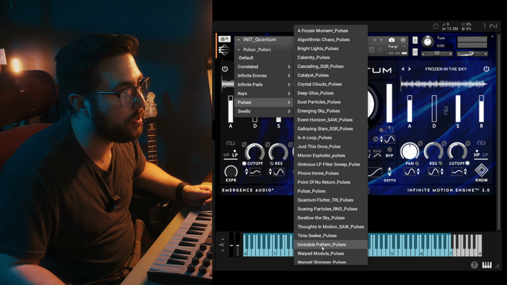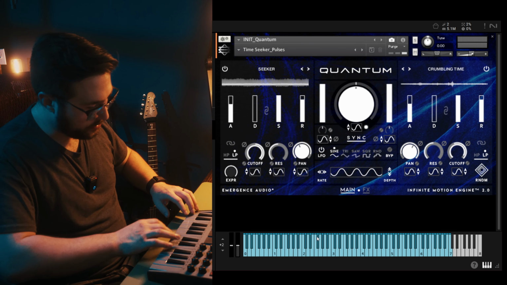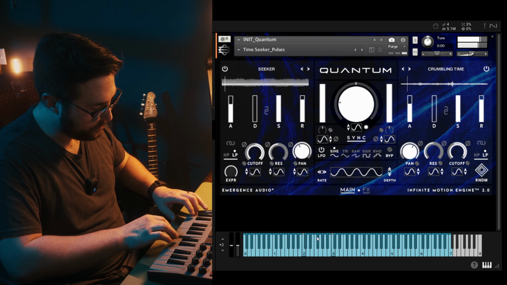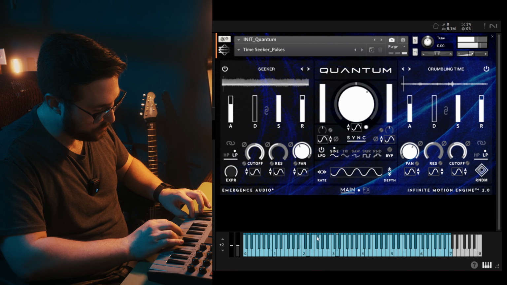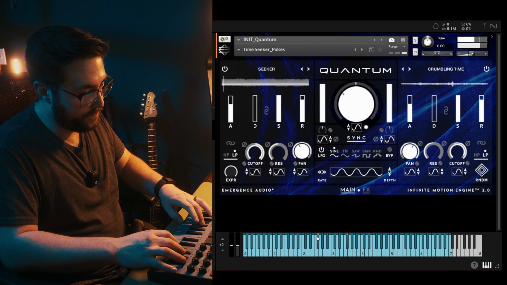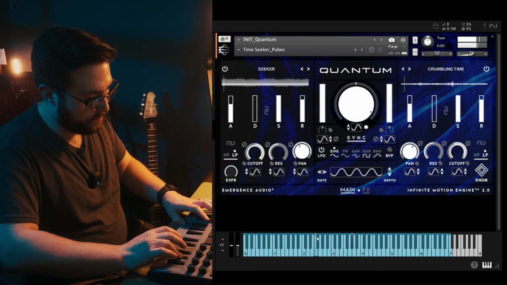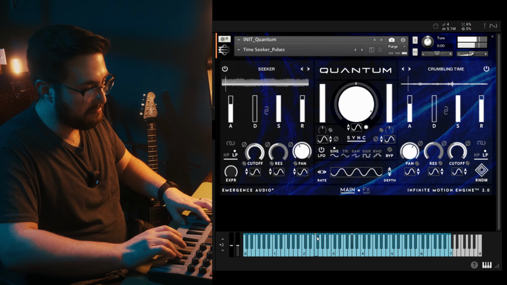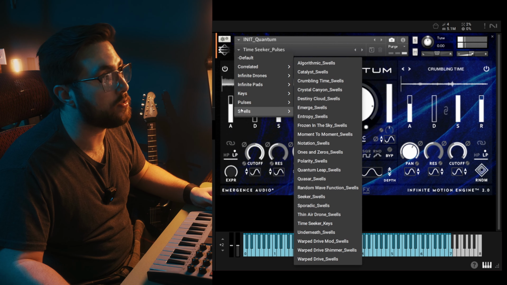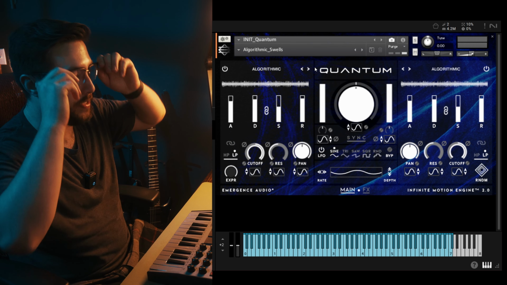We'll do one more. Thoughts? No, let's do Time Seeker. Time Seeker pulses. Pretty cool. Okay, yeah, pulses are nice to have. Swells. Algorithmic swells. We're on the last category. Hang in there. We're almost through the sounds.